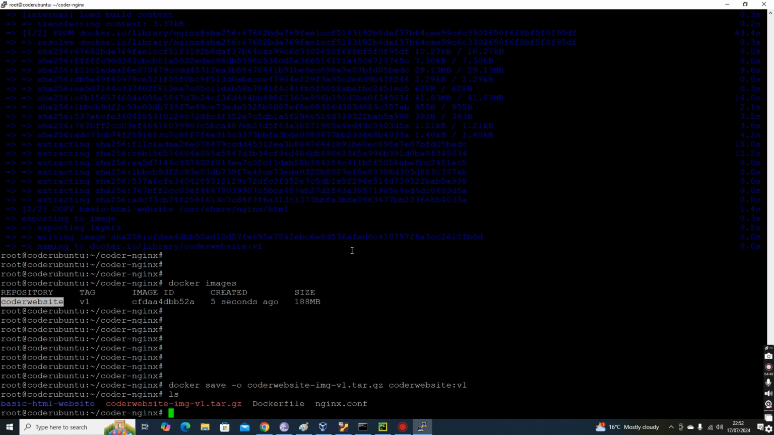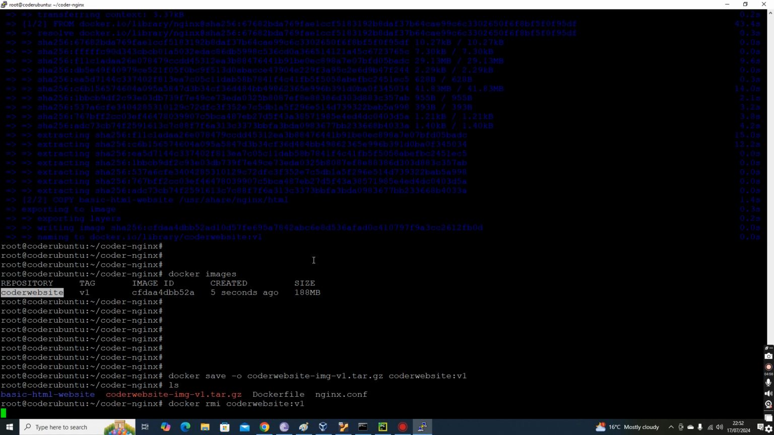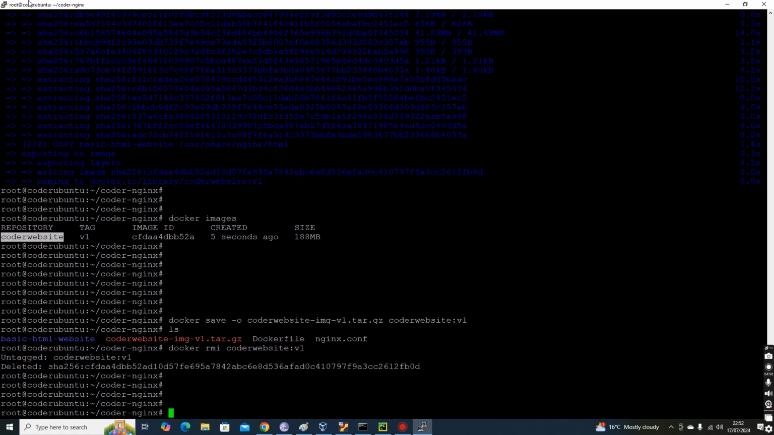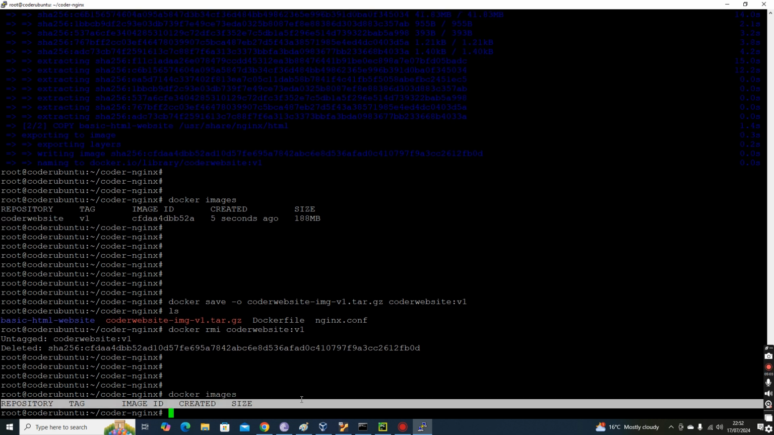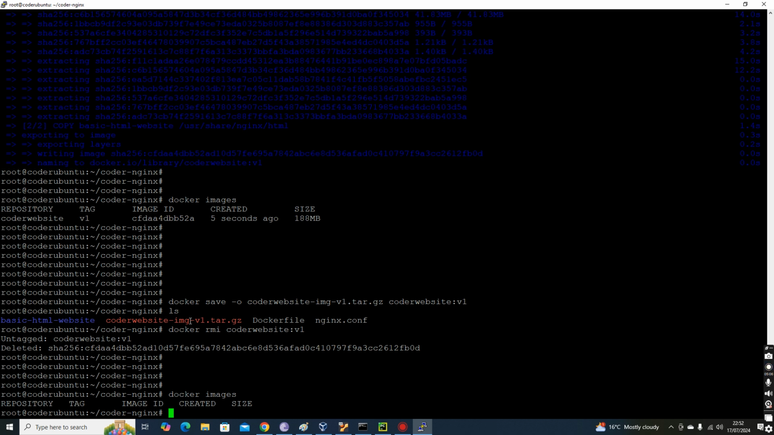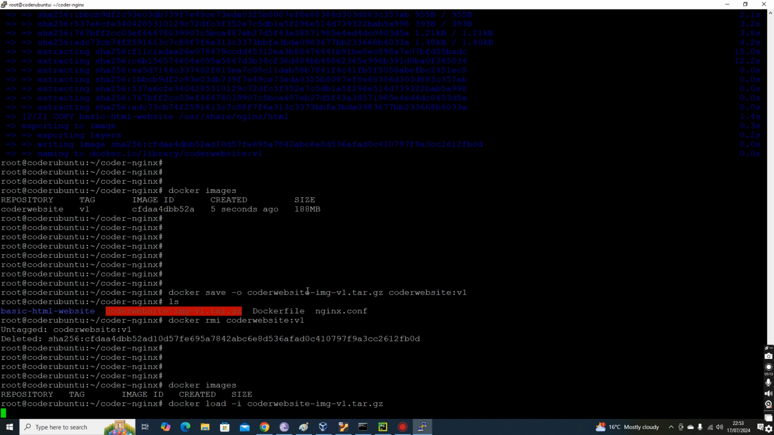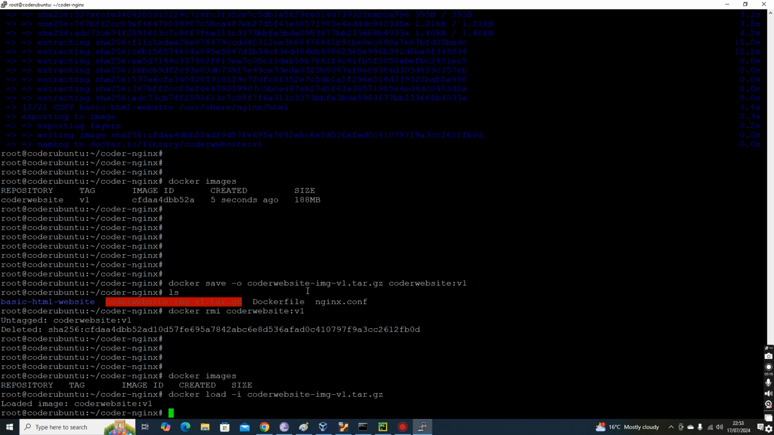Before that, I'll remove the image with docker rmi coder-website:v1. Now docker images, if you see, there is no image over here, it's all gone. Now I'll try to load this: docker load -i and then this file. Let's see what happens. Now you see loaded image. Internally it knows what the image name and the tag are. It loaded the image coder-website:v1.